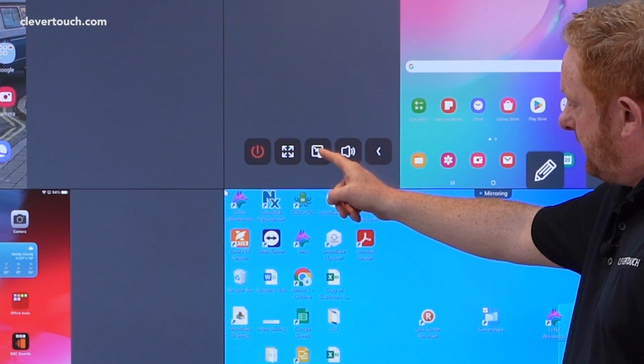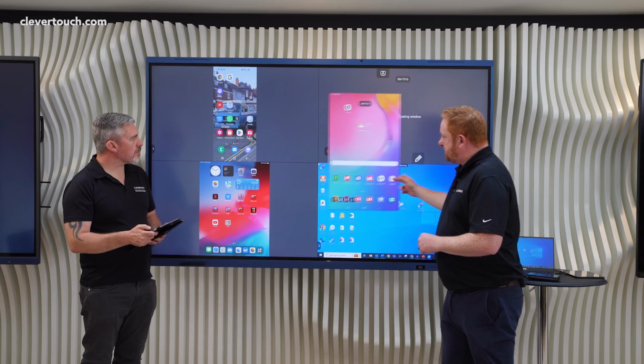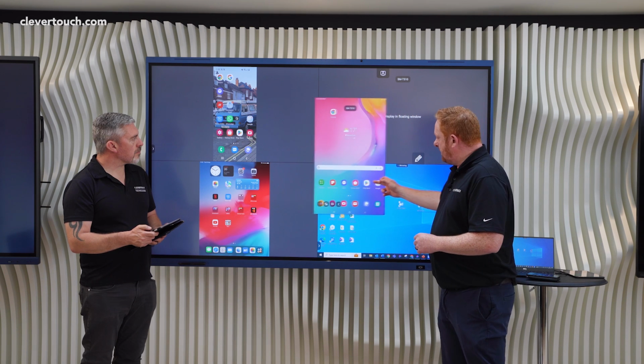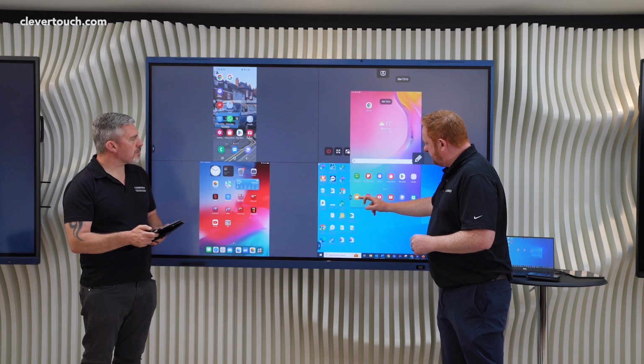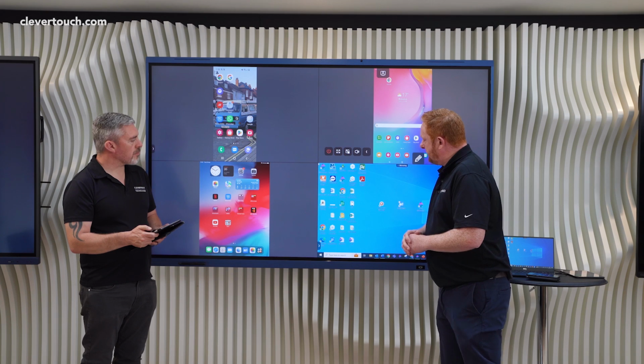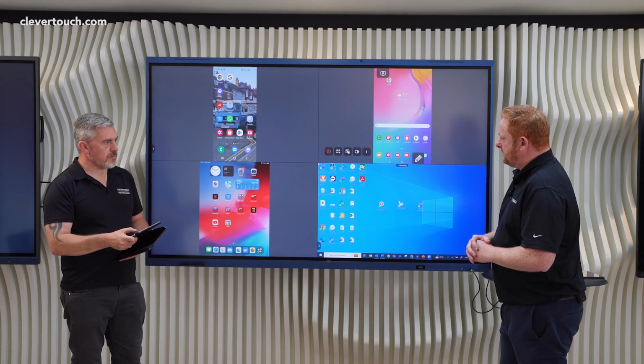One of the other functions we have on here is also the pop-out display. So this would allow us to use any given window as a floating window, and that could then sit on top of any content that we've got displayed on the screen before I reduct that onto the screen.